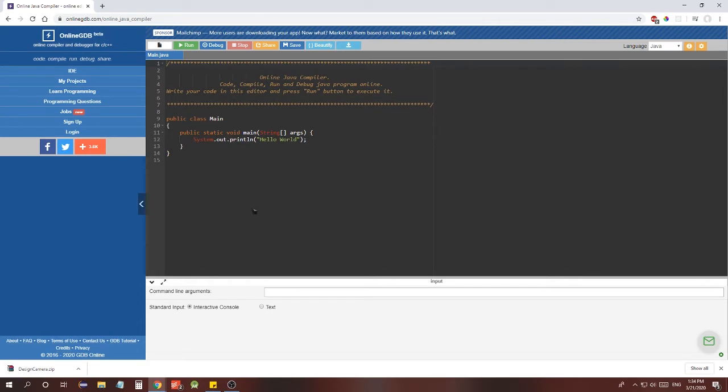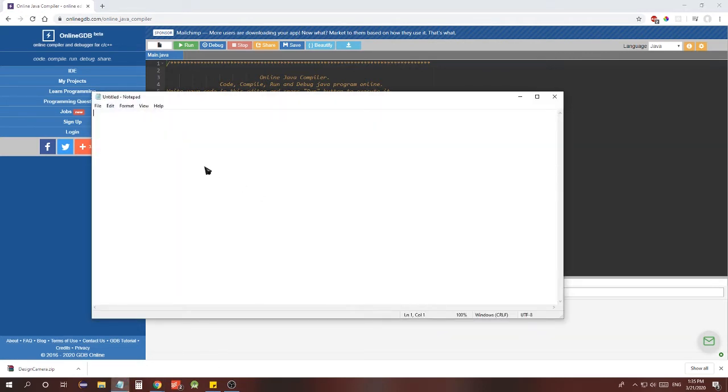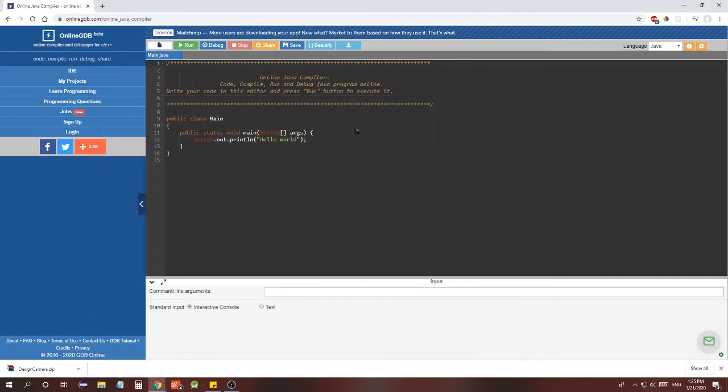So if you don't know, a compiler is basically something that reads your code and does something with it, right? If you were to open up, for example, a notepad and type in some code, nothing would happen because there's no way to run it. This notepad doesn't know it's code, so it doesn't do anything. And that's why we use a compiler here.